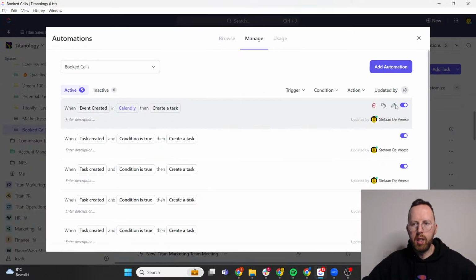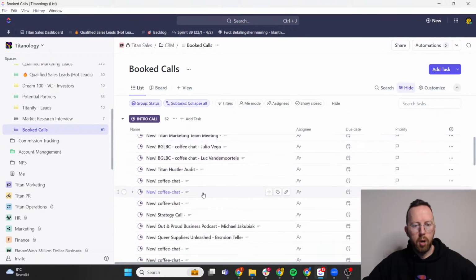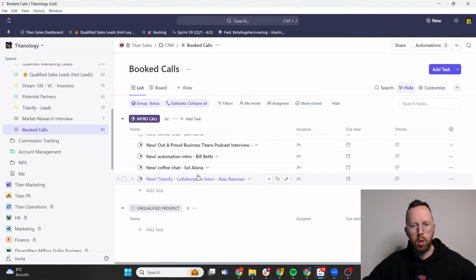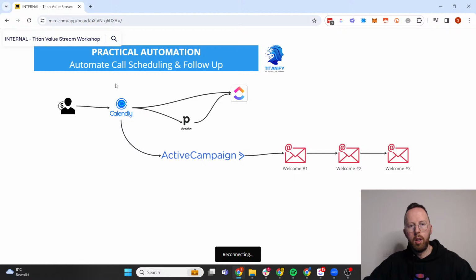and basically what it says here is, well, if this happens, event is created, and you can see here as well that there's nothing more than that. It creates a task in this list. So basically also, and probably I will see that here. Yep. Here we go. So you can see collaboration intro has been created in Calendly. It gets added to this list already.